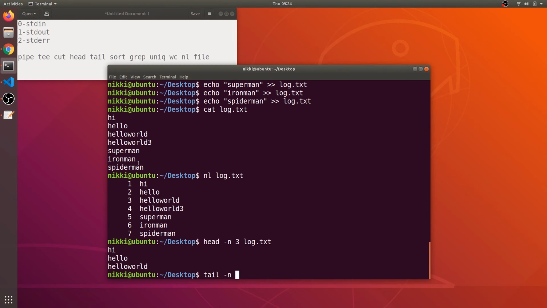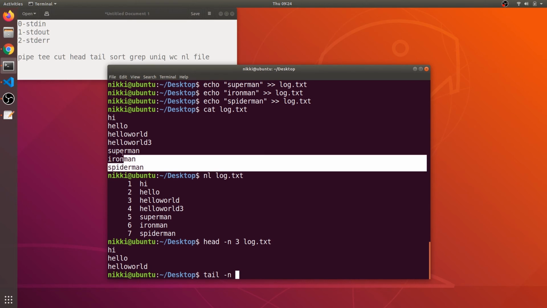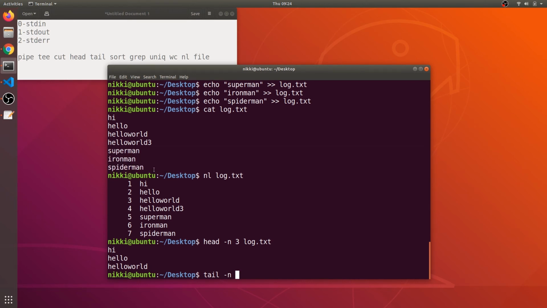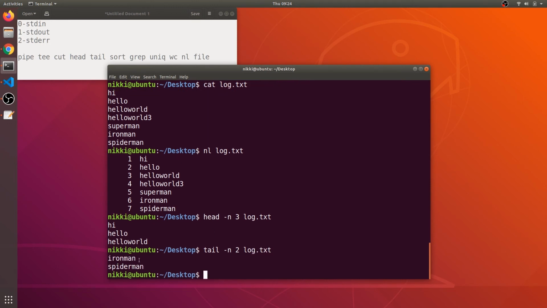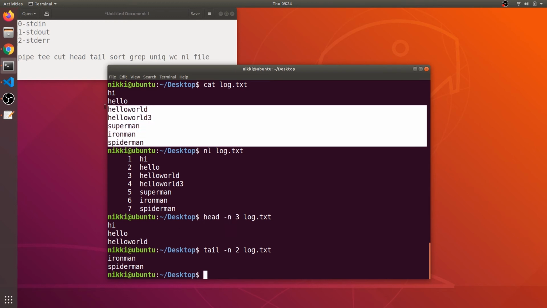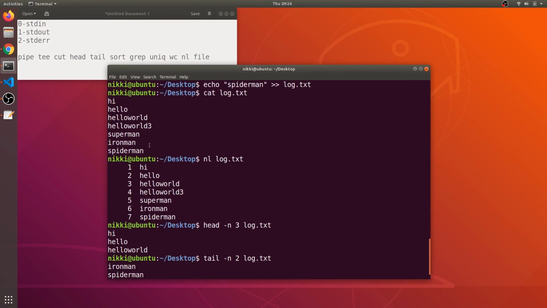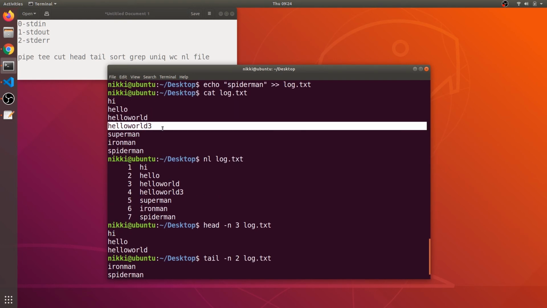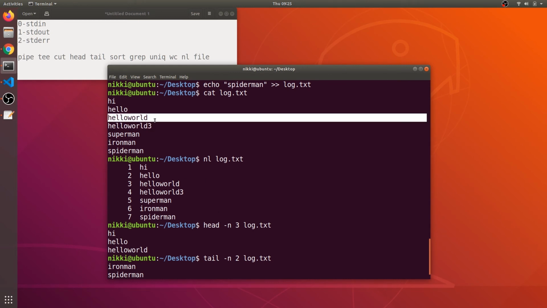The tail command is the opposite of the head command. The tail command takes the lines from backwards, that means from the last onwards. If I say -n 2 log.txt, I get the last 2 lines. So if I say head -n 5, I get the first 5 lines in the log.txt file, and if I say tail -n 5, I get the last 5 lines of this log.txt file. Now what if I want to get only particular 3-4 lines? My aim is to get only the third line and the fourth line.